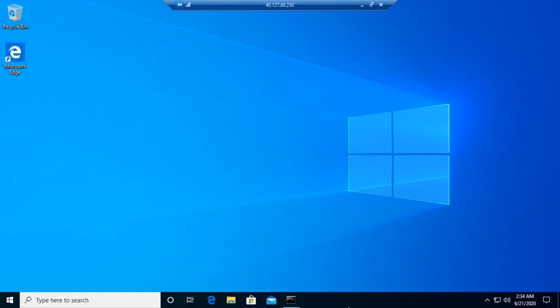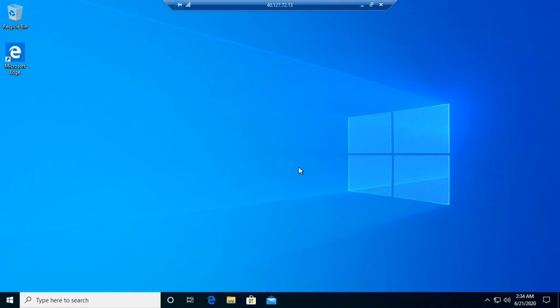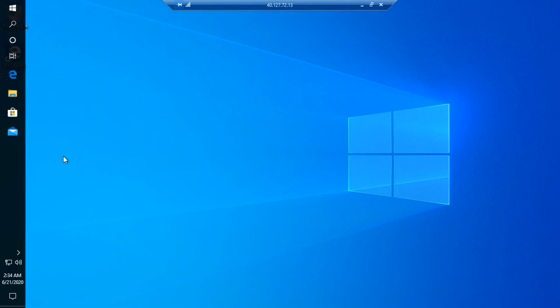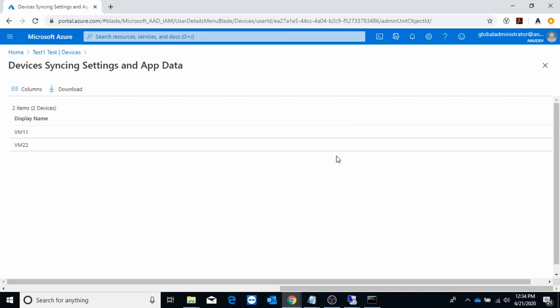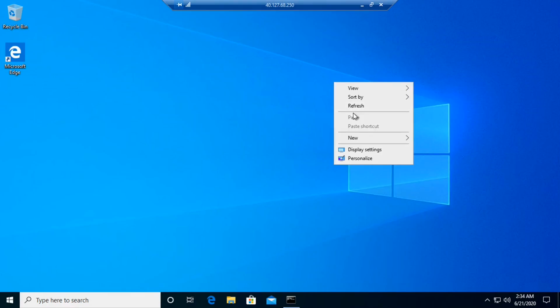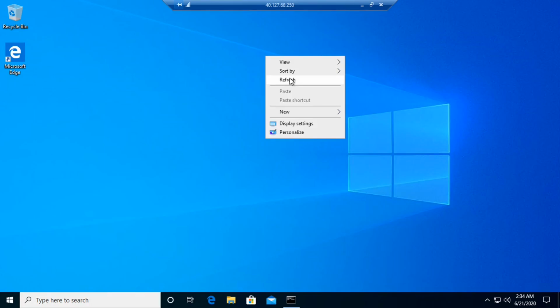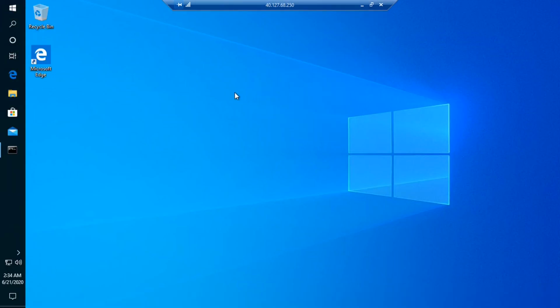So the taskbar I moved to the bottom of the screen, and let us go to, okay, so on VM22 the taskbar moved to the bottom. So let me move the taskbar to the left now on this machine and see whether it takes effect on other machine or not. And let's refresh it. I noticed that it takes around few seconds. Okay, so it took around 10 or 15 seconds and moved the taskbar.